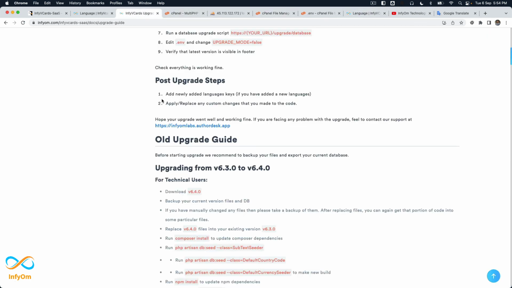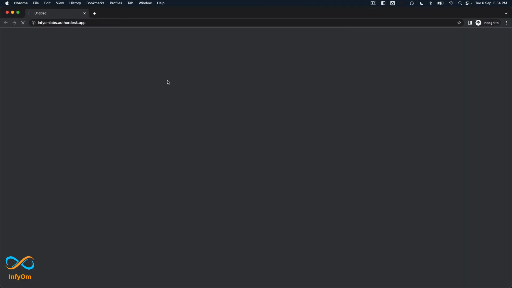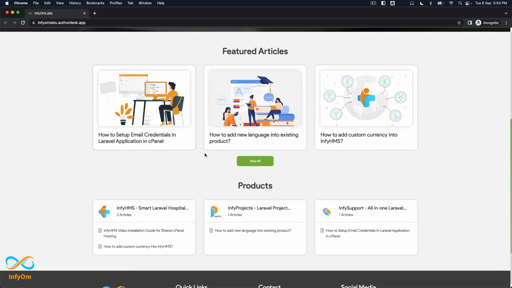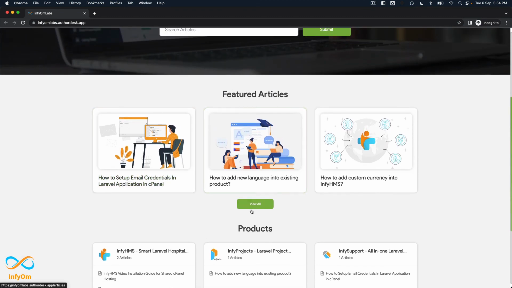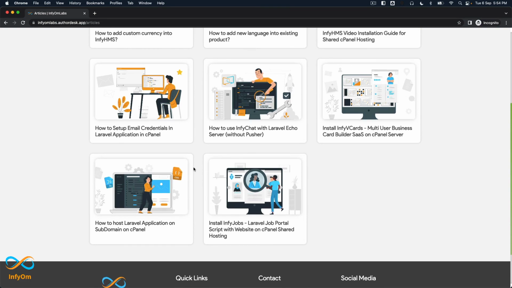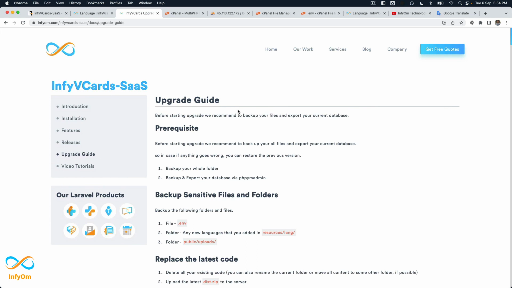So those are the two steps for vCard. It might be possible, as I said, that for other products there can be some more steps, and you will need to perform those. I hope this upgrade works fine. And still, if you are facing any other problems, you can definitely go to our support and contact us. Also, there are other articles written over here, like how to set up email credentials or any other thing, so you can also follow these articles. So yeah, that is all about this upgrade process.